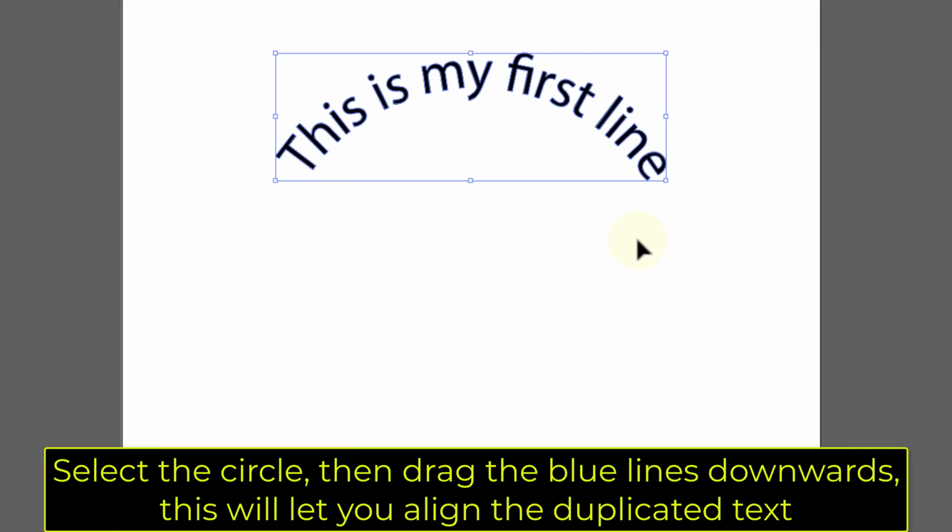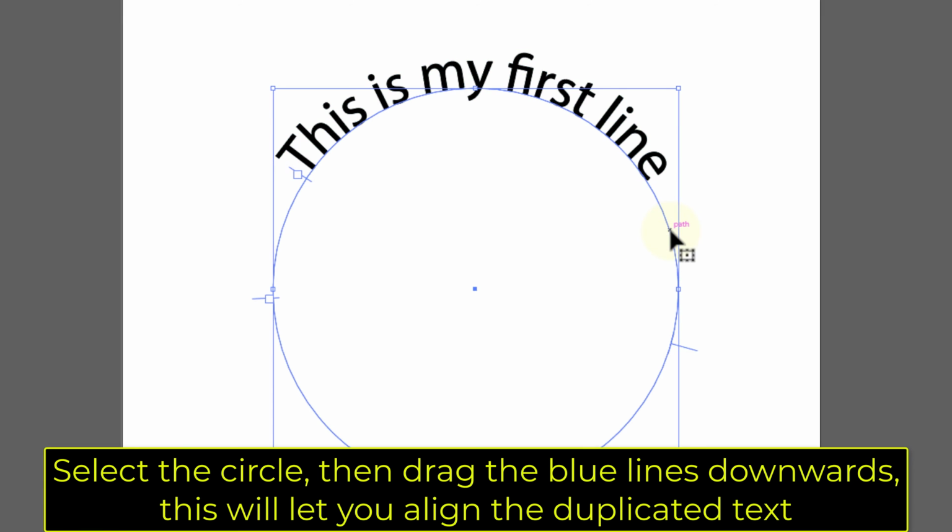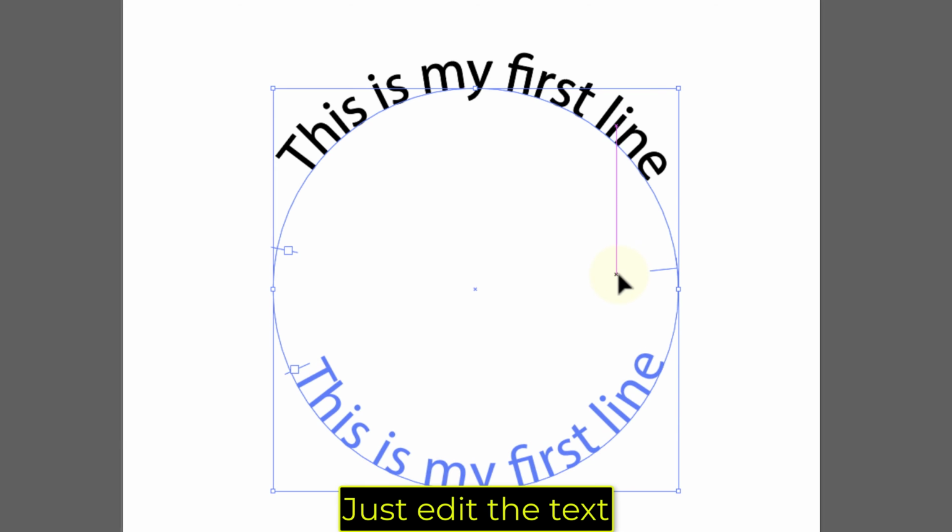Select the circle, then drag the blue lines downwards. This will let you align the duplicated text. Just edit the text.